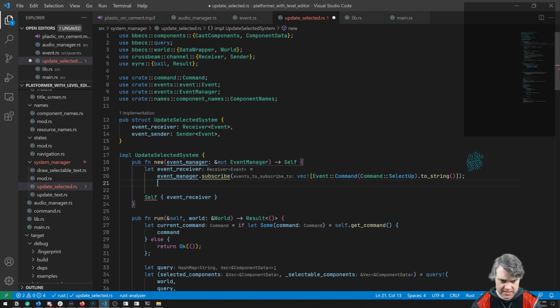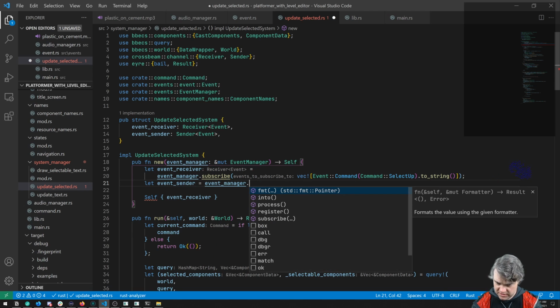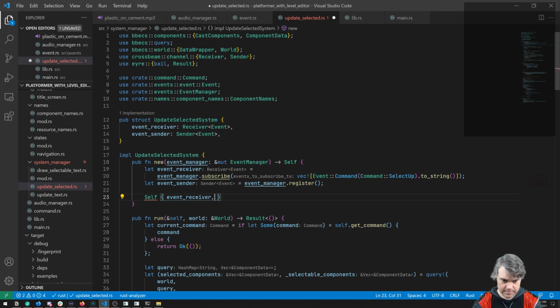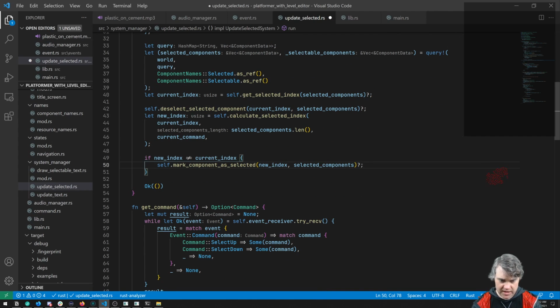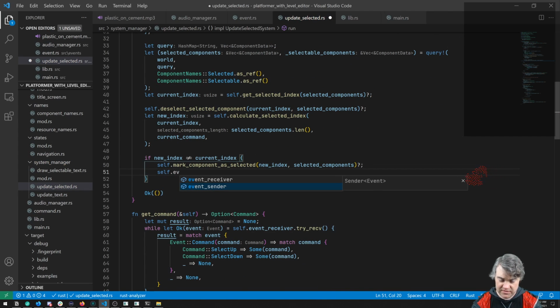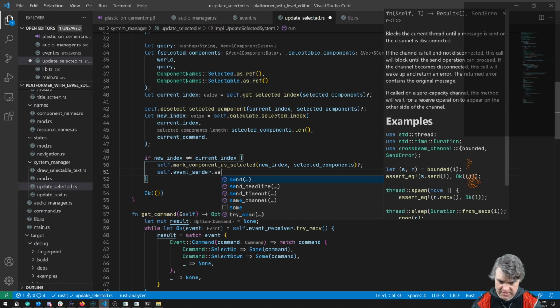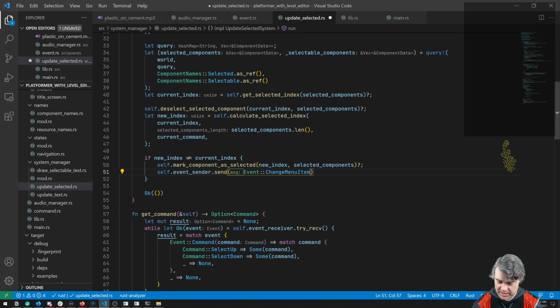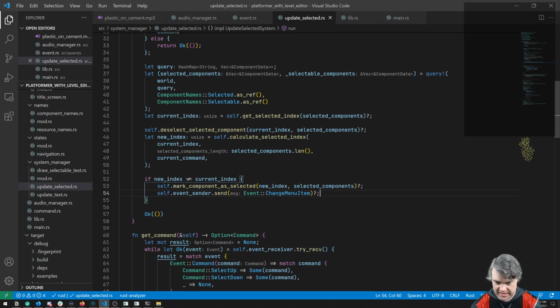Okay, so we're going to get that, and event sender is our event manager. Now in this case, we have subscribe. We're going to register for sending out stuff. An event sender gets passed in here. So then down at the bottom here, we're going to do a self.event_sender.send. The message is going to be an event, change menu item, and great. We've now sent out that we've done that event.